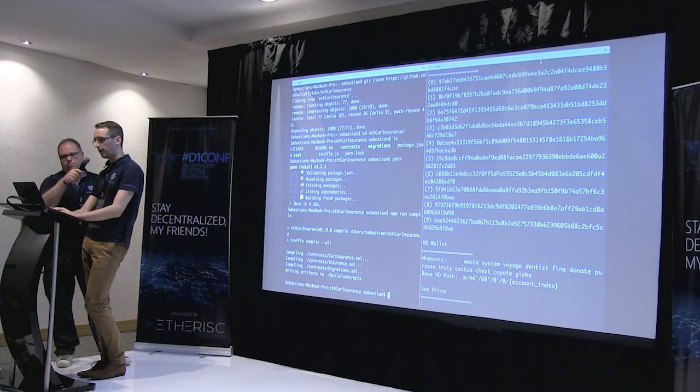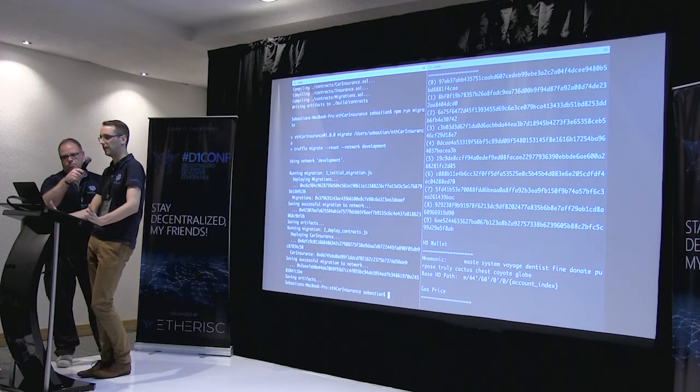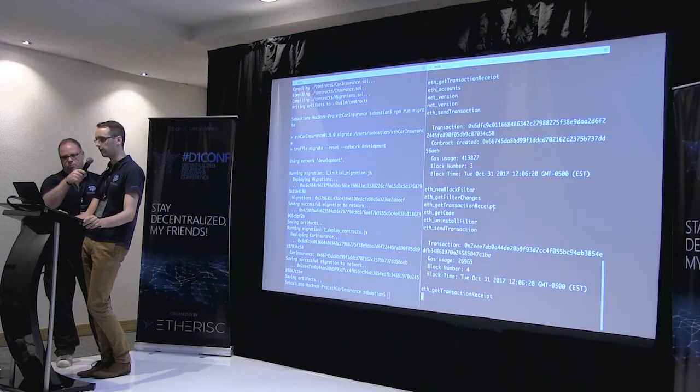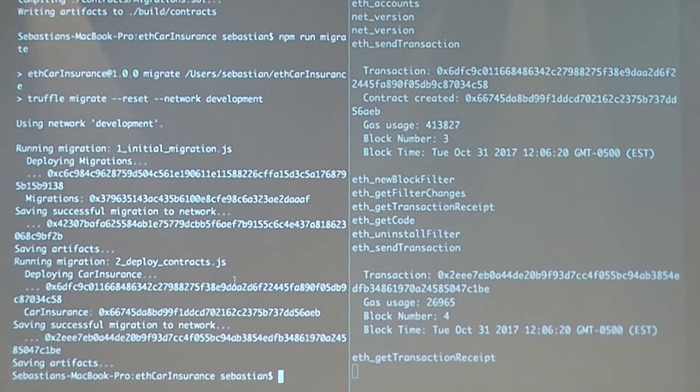Okay, so next thing I'm going to do is run a migrate script, which is basically taking our smart contracts, compiling them again, right, because you can never be sure, and deploying this into our sandbox. I will scroll up here. So we see a bunch of transactions that are popping up. Again, we don't have to wait for any blocks or anything like this because we're just running in our test environment.